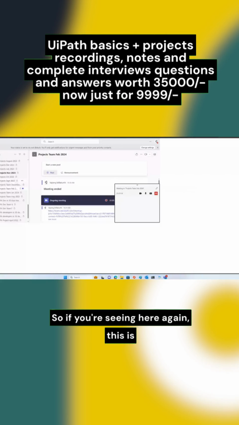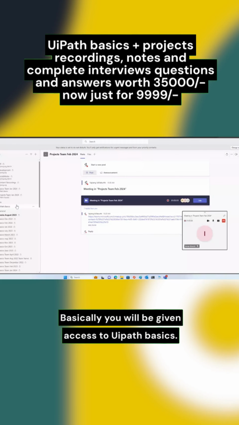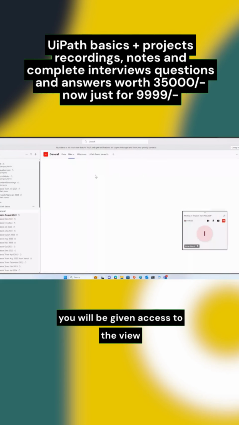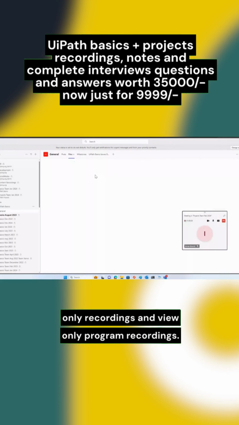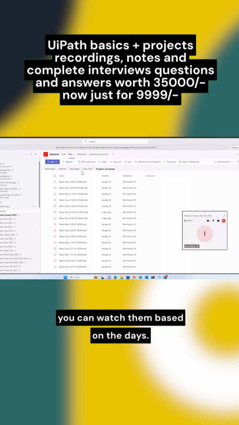So if you're seeing here, this is Teams. My view is different from yours. Basically, you will be given access to UiPath basics, and in UiPath basics in the general folders, you will be given view only access to the recordings and program recordings. Here you have all the edited videos, so you can watch them based on the days, and along with that you can also check the notes.